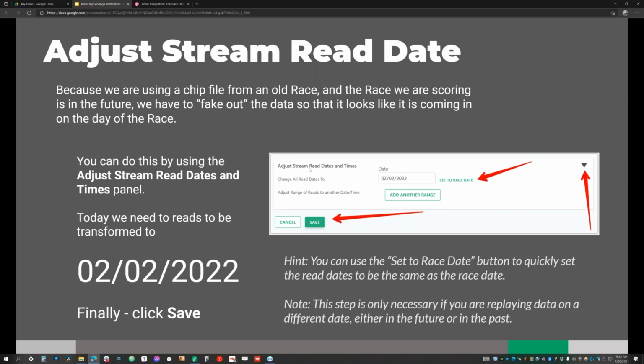Next, we have this adjust stream read dates and times area. This is important for many races because some chip systems don't provide a date in their chip read data, others do. What you want to do is set this to the race date for today, because we are impersonating a race that's scored in the future. So we have to tell the system to translate all of these reads as if they happened on the 2nd of February in 2022. Currently, this race happened in like 2017 or something like that, so I need to make sure they all get transformed into happening on February 2nd, 2022.